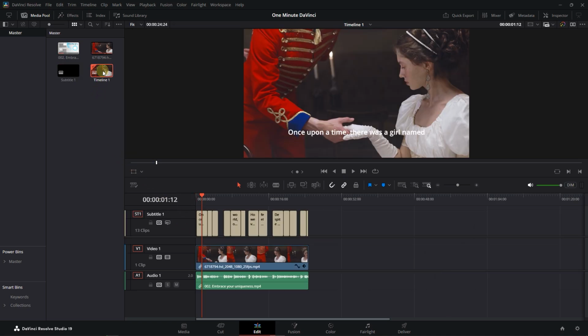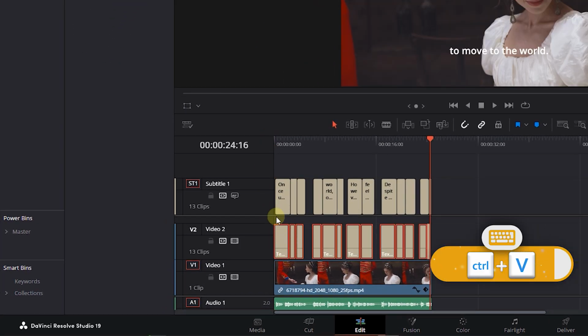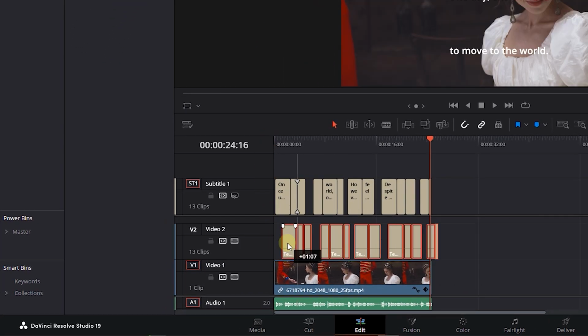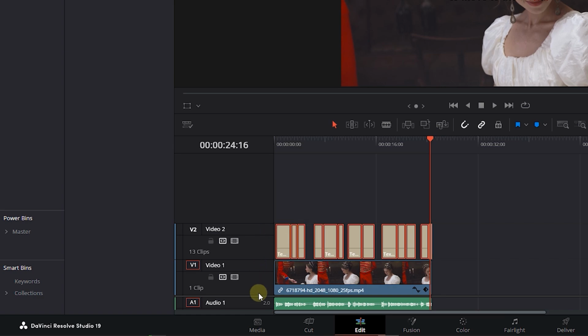Double-click on your original timeline, move the playhead to the start, and press Ctrl+V to paste them. Adjust the text layer's position to match the captions above if they aren't already matched. Right-click on the subtitle track and choose Delete Track.